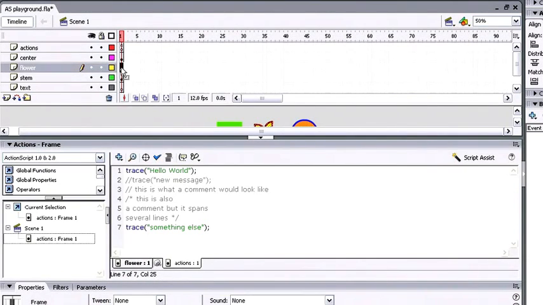Let me click on one of these keyframes over here, and you'll notice I have the option of adding script to the flower layer on Frame 1 instead of the Actions layer on Frame 1, but the pin has kept the Actions layer on Frame 1 available to me so that I'm not constantly bouncing around from one screen to another.